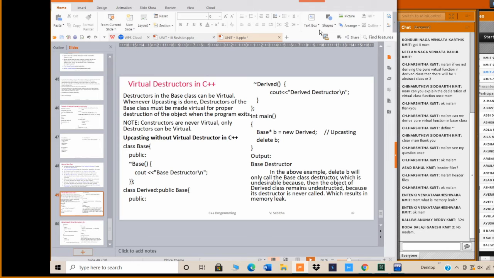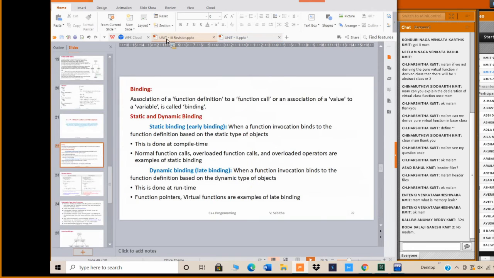I'm just moving on. This is the last concept, the total unit. I will not explain each and every concept in detail, just like we did in the class with a number of examples. I will just do the overview, what is what.